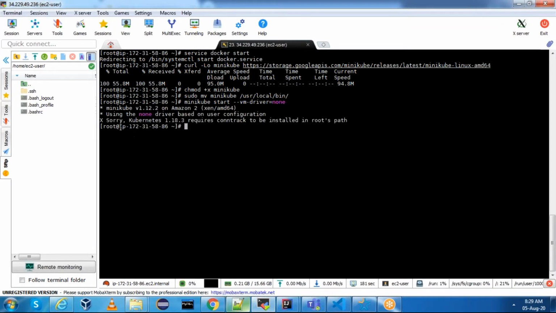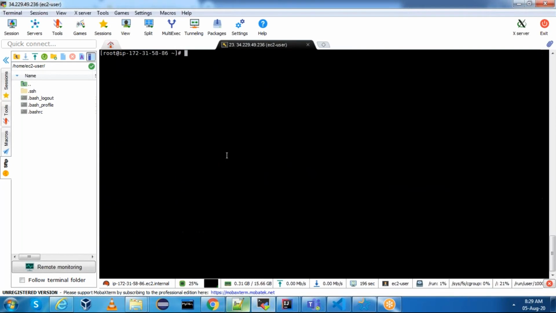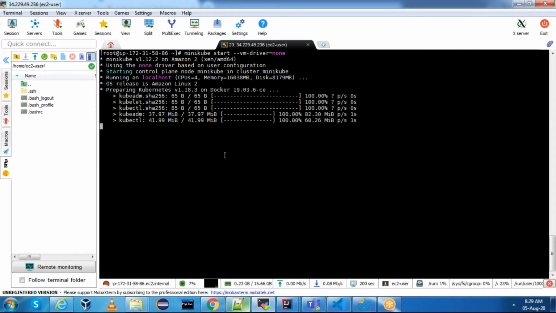It says Kubernetes requires the conntrack package to be installed on the root path. That's why install conntrack, connection track. Just run this. This is done. Now say minikube start --vm-driver=none. This is starting. See, it is creating kubeadm, kubelet, kubectl, everything. This will create a cluster for us.